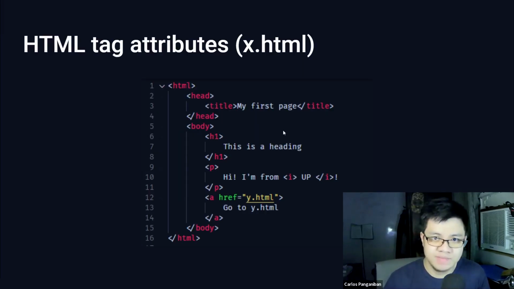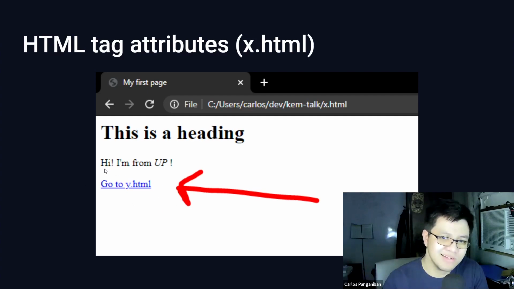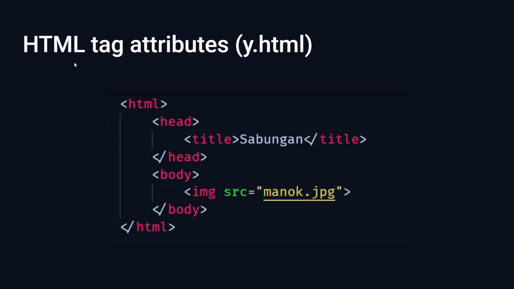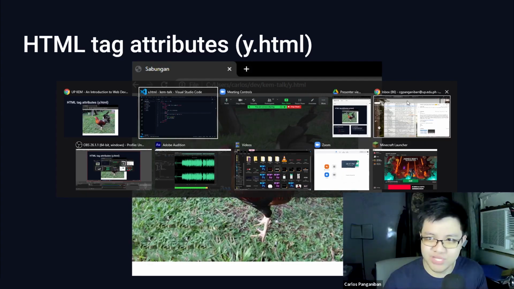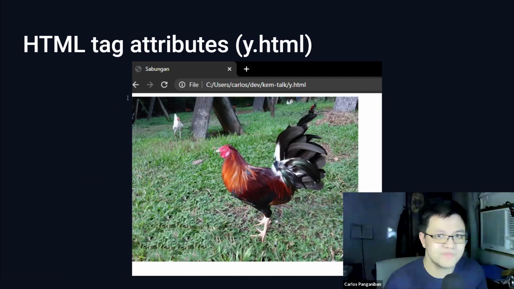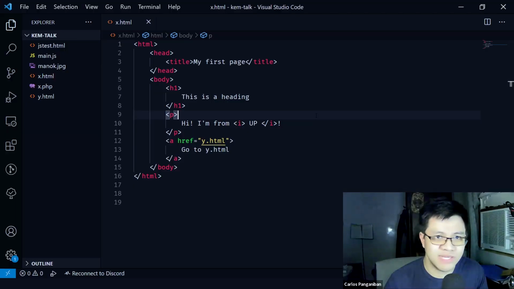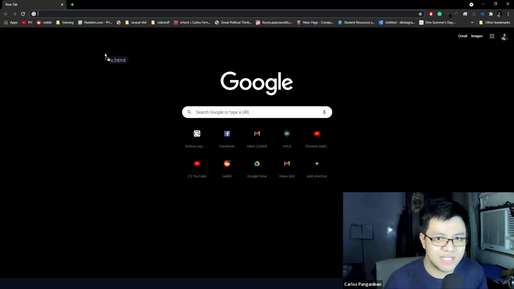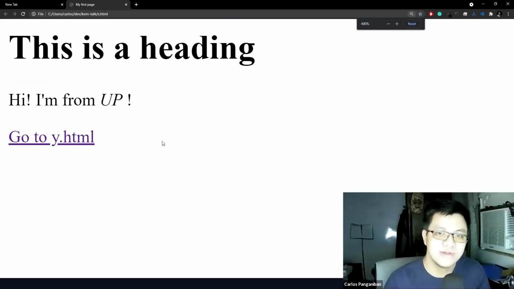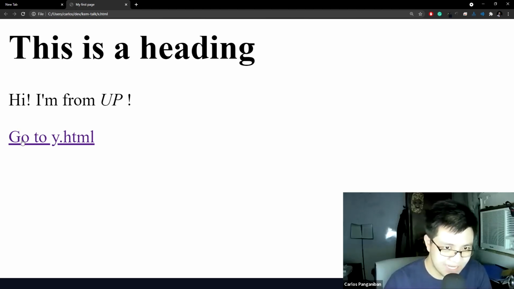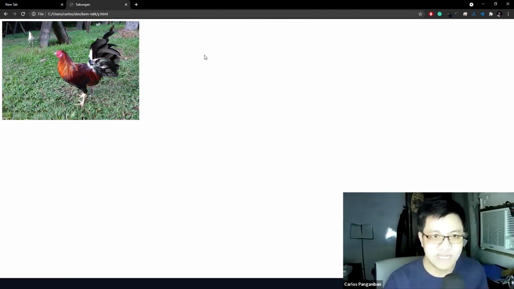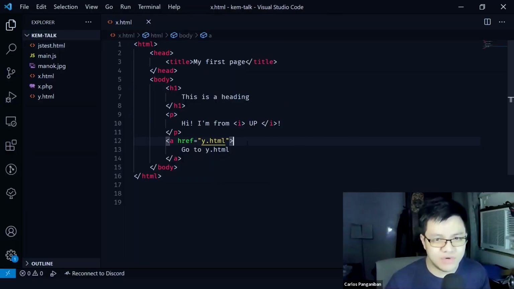Okay. So, ganyan yung itsura. And then, nagkabago tayong element. No? So, may go to y.html. And then, si y.html, simple lang, may title na sabungan. And then, may body na image, manok.jpg. And then, ganyan yung itsura. Okay, just to show you that works, no? Bubuksan ko si Chrome here. And then, ipapasa ko si x.html over here. Then yan, di ba? Zoom in ko lang so everyone could see. And then kapag kinlik ko to, pupunta siya dyan. Right, so that works.